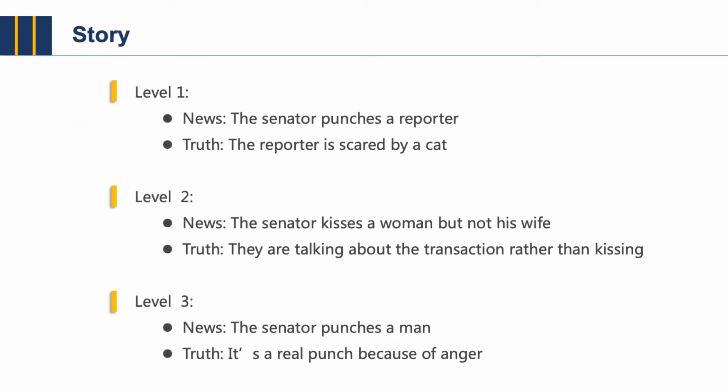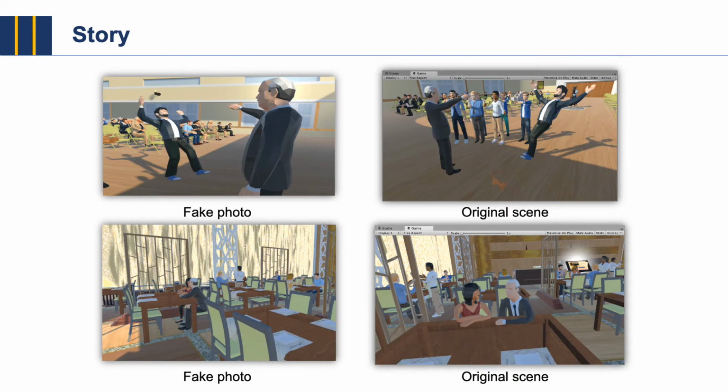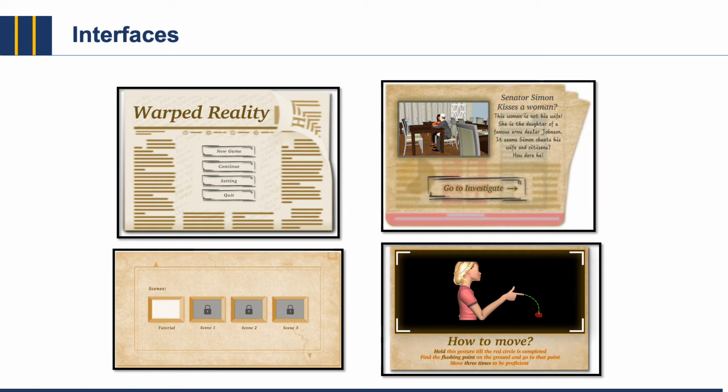The story is divided into three parts. Level 1 shows the senator punches a reporter, but the truth is the reporter is scared by a cat. Level 2 shows that the senator kisses a woman and she is not his wife, but the truth is they are just talking about the transaction rather than kissing. Level 3 shows the senator punches a man and it is a real punch. These are some interfaces and models we designed for the game.